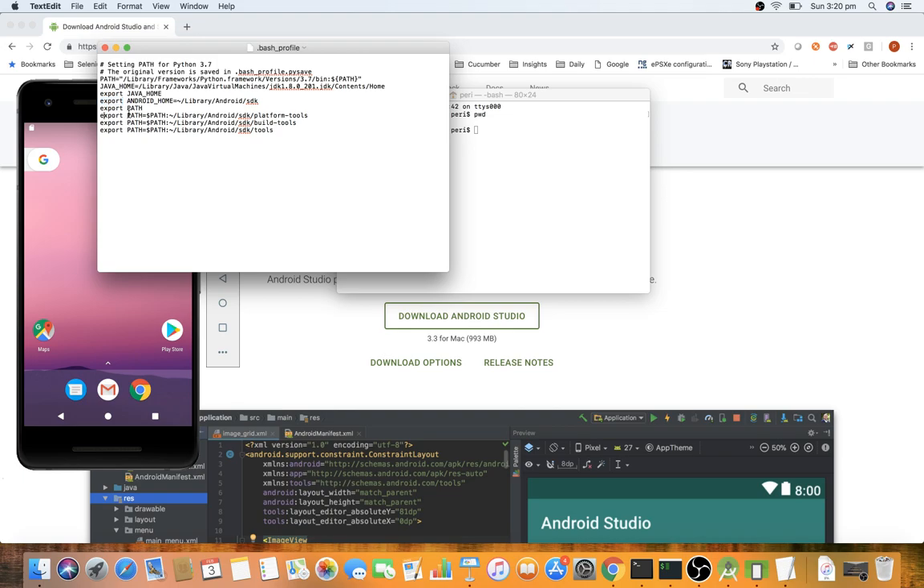Equally, we need to set up three different path variables. One for platform tools, another for build tools, another for tools. So you need to copy paste the same thing in your path variable and save it, right? I'll provide all of these path variables in my description. You can use the same thing. Okay, the moment you've done it, click save.